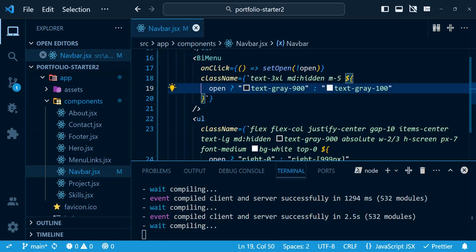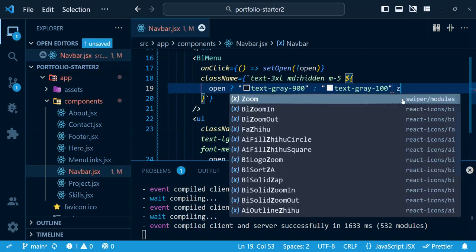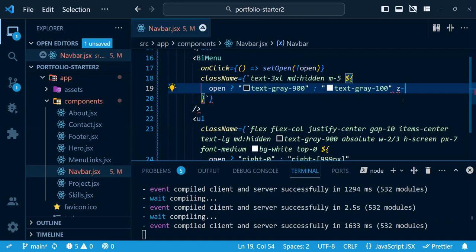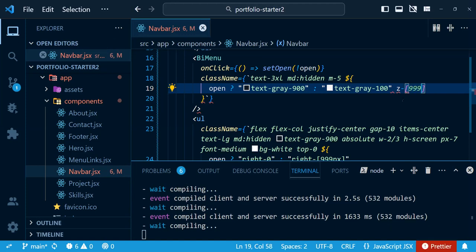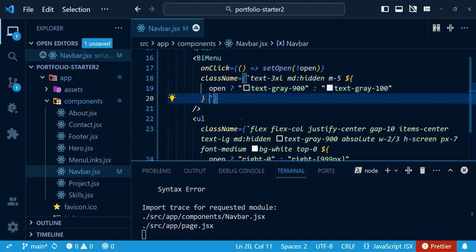Now let's save this, and also let's give a z-index of 999. Save it. There is some error. Maybe this will be Control X. Let's render it here. Now it will work fine. Let's save this.